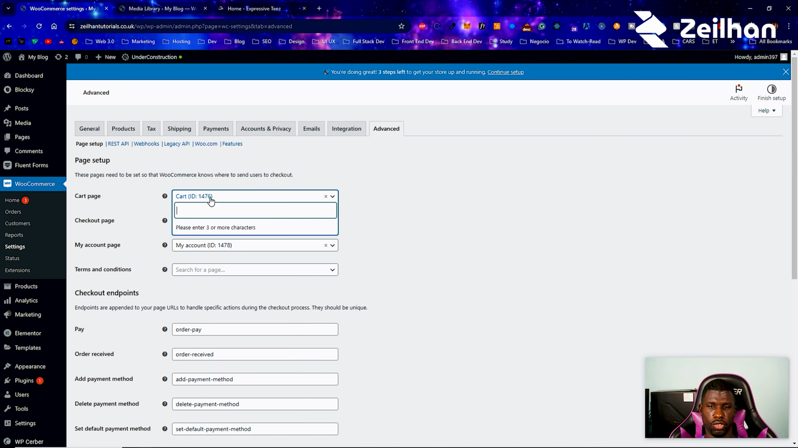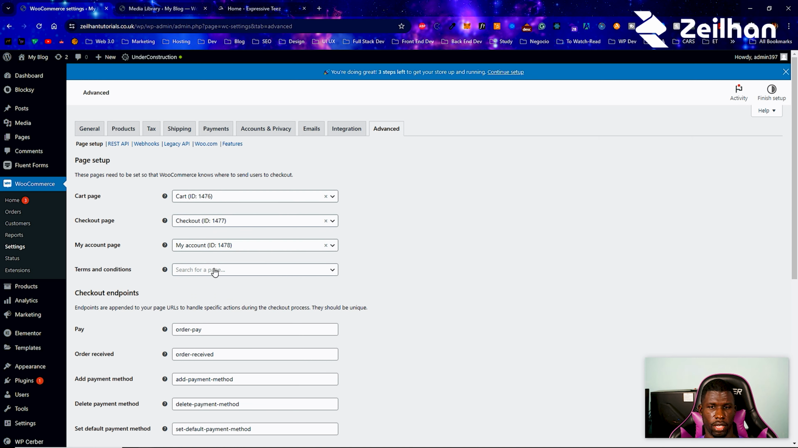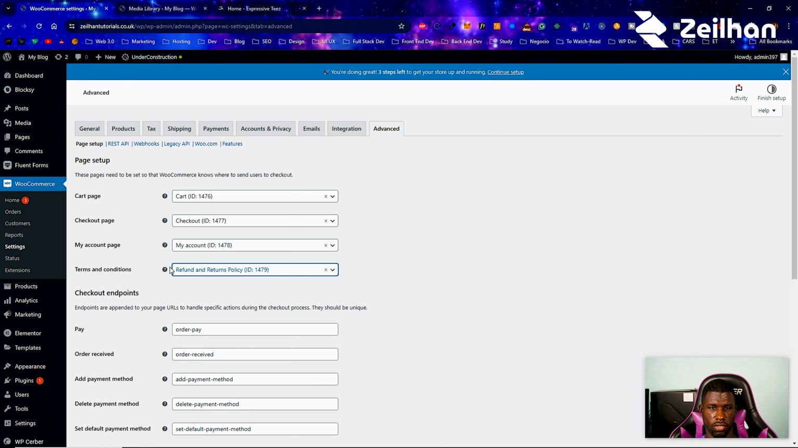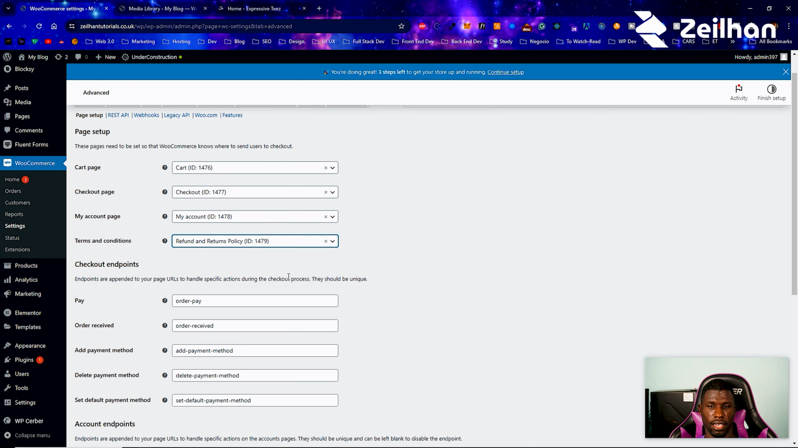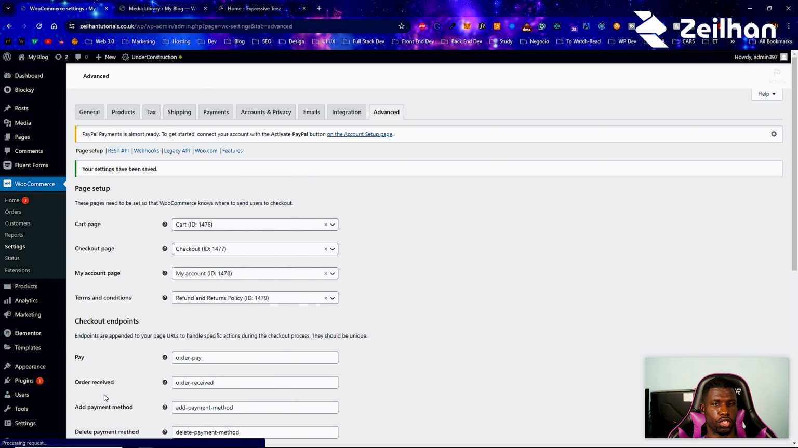A cart page, you can change to a custom page. Just enter contact. All right. So you can customize your own cart page. Like I said, checkout page is same, my account page, terms and conditions. I don't have one just yet, but I'm just going to use privacy, for example. If we had our terms, let's just use this. All right. So that's for your terms and conditions. Actually make a terms and conditions, guys, and so on and so forth. Let's just go ahead and save our changes since we made a few changes.